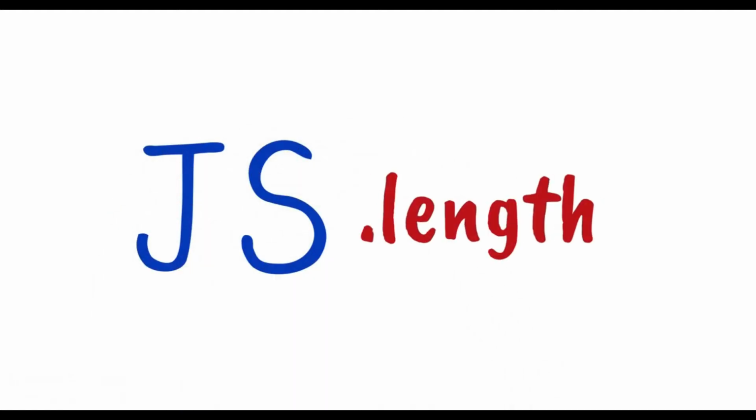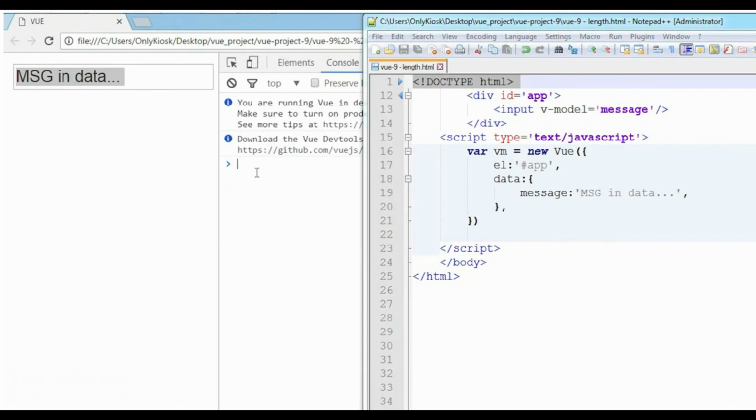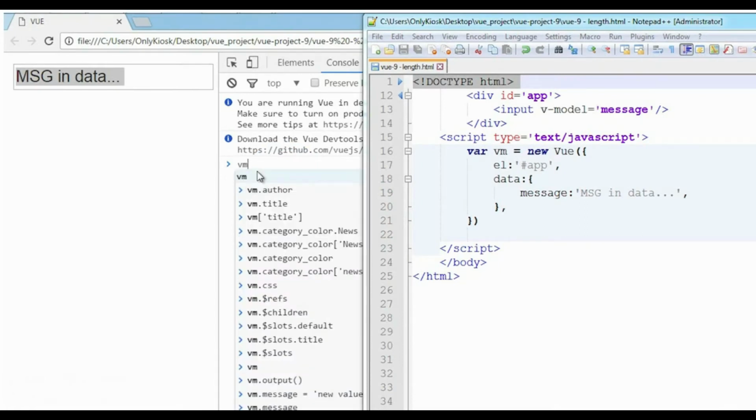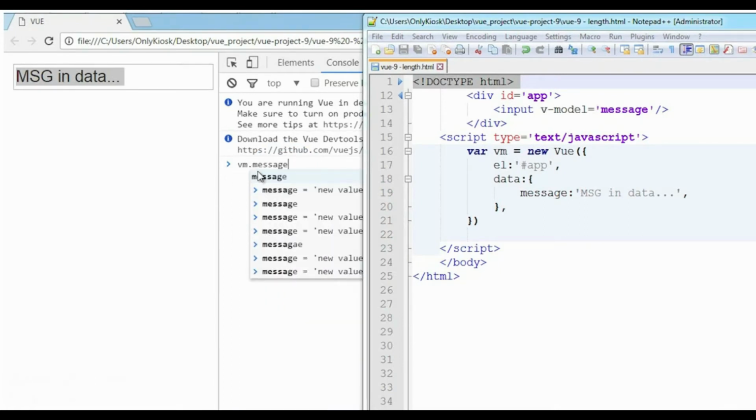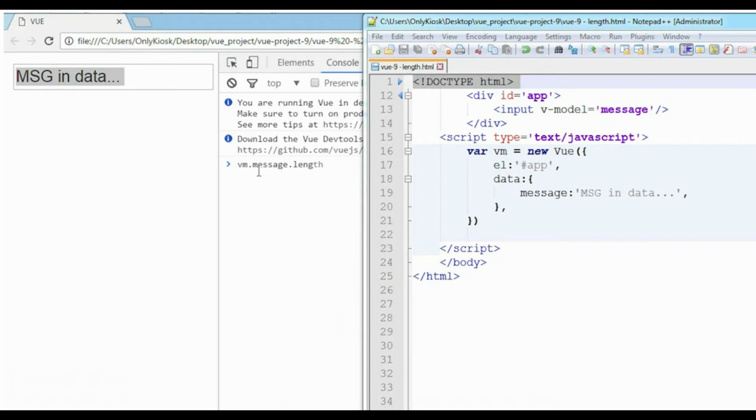The first challenge is easy to solve. Using the JS property length, we can easily get the total character number. For example, we get an input box here. It sends user submitted data to the message property. To get the character total, we use message.length.